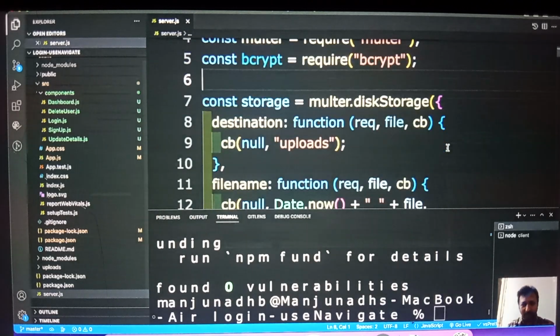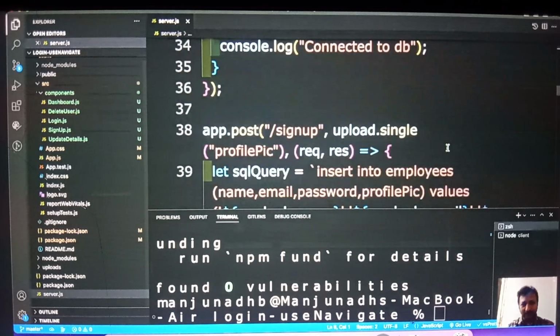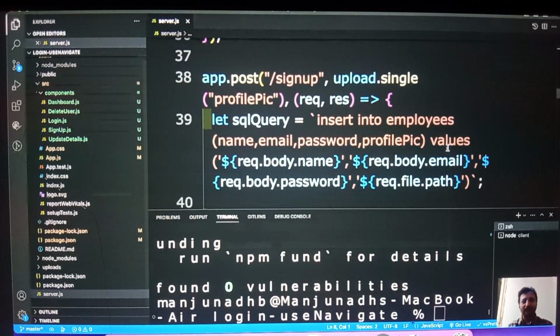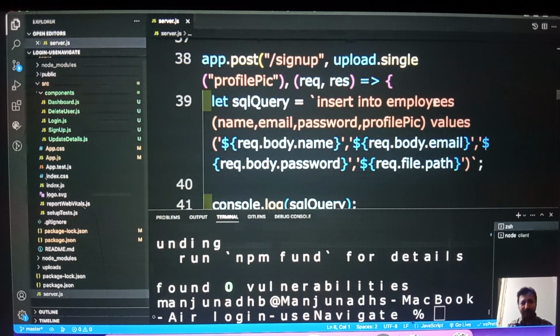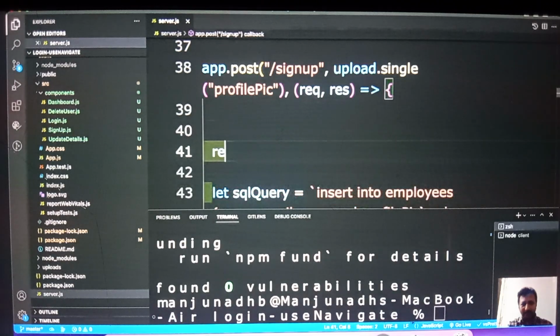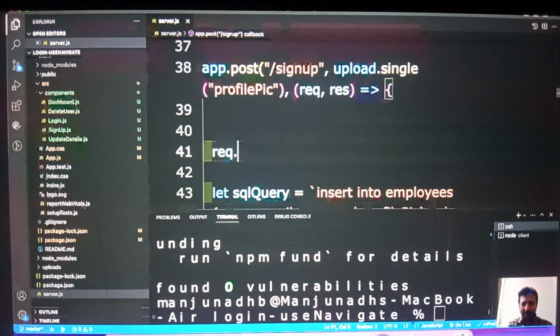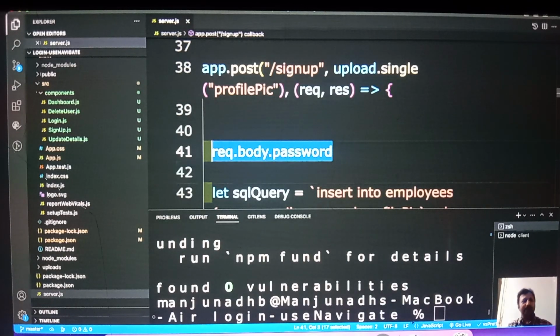Now, what I will do, I will go to sign up form. In sign up form through request.body, we are getting the password, right? Now, what I will do in this sign up form, request.body.password is the one we are saving into the database. Now, I don't want it to save exactly like that.